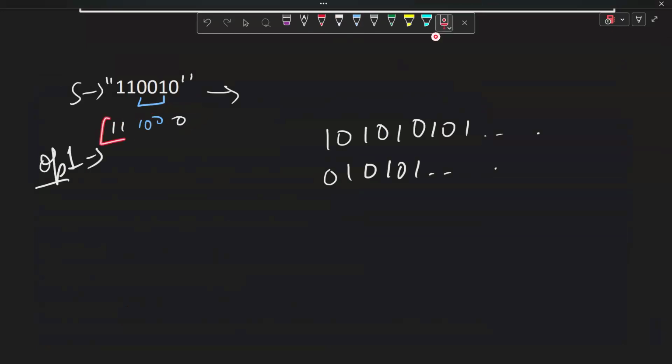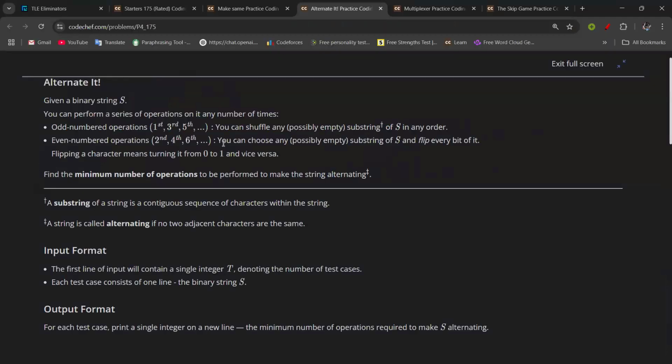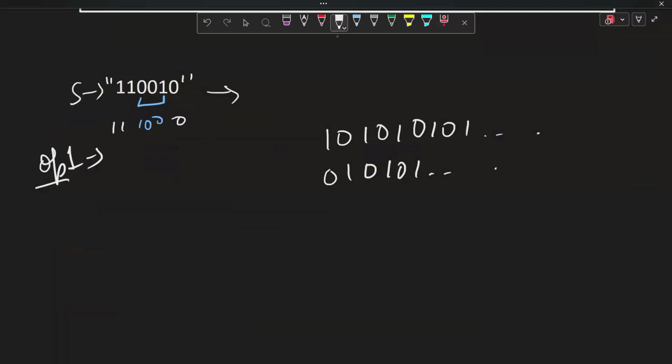This is just one example of what you can do: select any substring and shuffle its characters. You can move them here and there, but the count of zeros and ones in them would remain the same. Only their positions can be shuffled. And in the even operations, you can choose any substring of S and flip every bit of it.